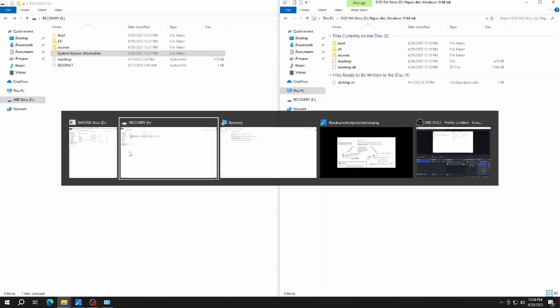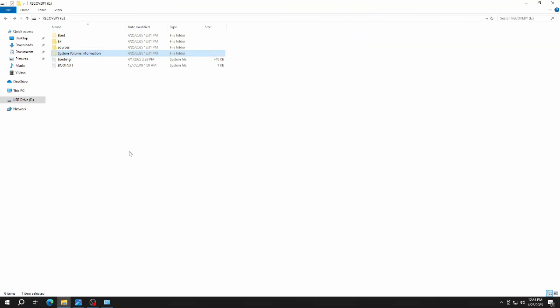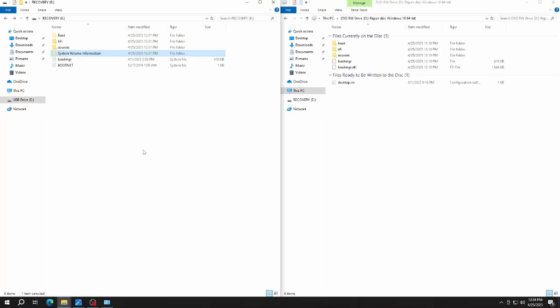So on the left you have the recovery drive that we just created. On the right you have the system repair disk. Right off the bat you can see there's a few differences. You have system volume information, and then instead of bootmgr.efi in the recovery drive you have bootnxt, which apparently has to do with Windows To Go. I don't know much about that. Yeah, it's just 1 kilobyte though.